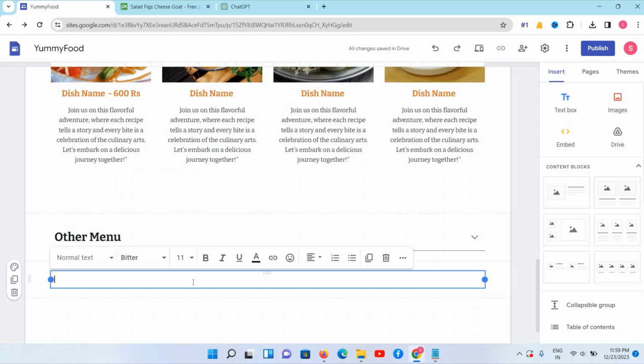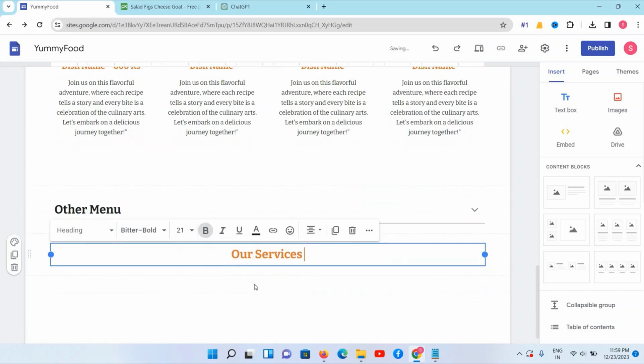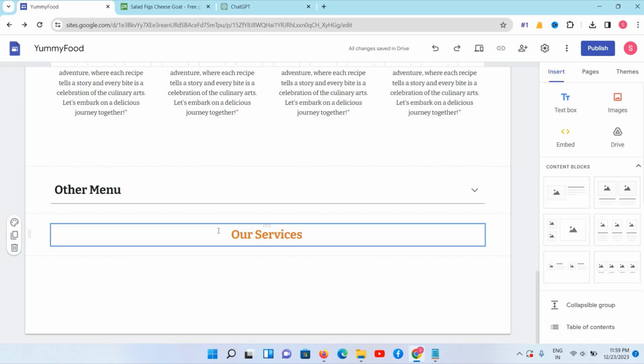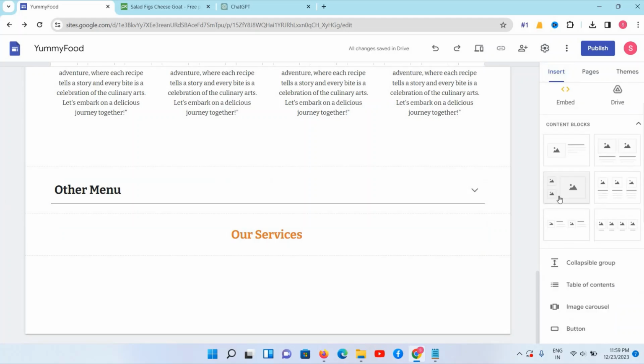Paste here and change the text to services, or we can say services. Remove the extra space, and for creating this section we are going to choose the third option, third content layout.